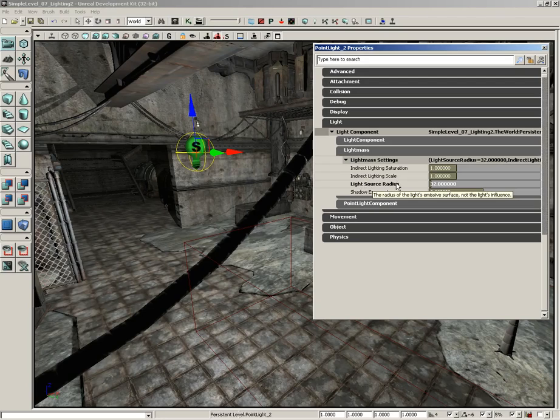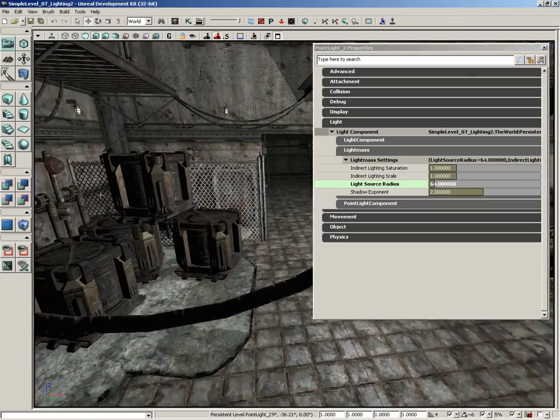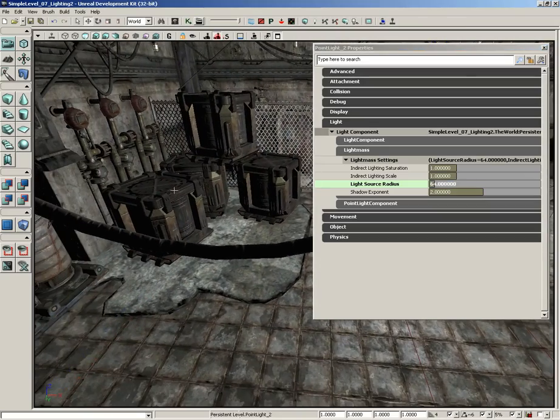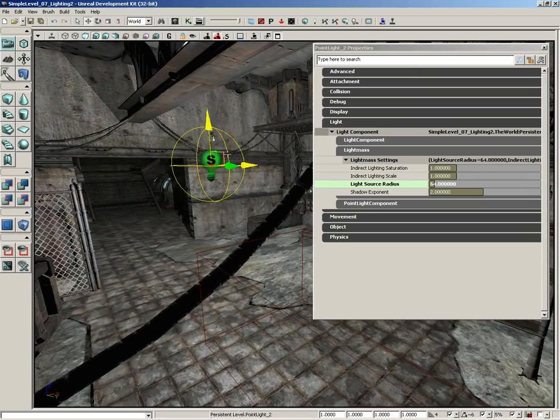This is different than the actual radius of the light, which controls how far the light travels. What this does is allow you to change the radius of the theoretical emissive surface of the light. And you can see feedback on this in the viewport too. If I change this radius from 32 up to 64, you'll notice the little yellow sphere in here gets a little bit bigger. Now, the effect that you will get on this when you rebuild your level is that the larger your light source radius, the fuzzier your shadows will become.